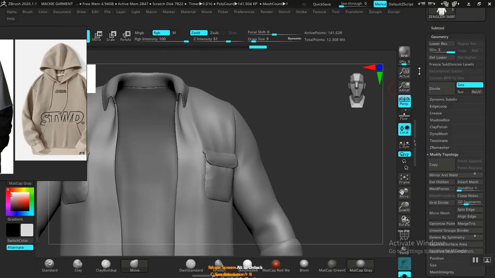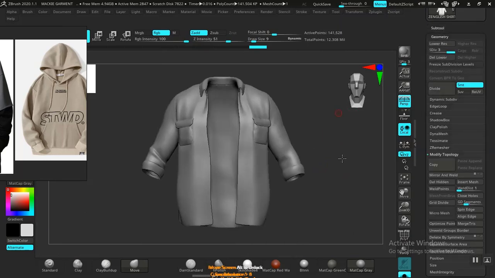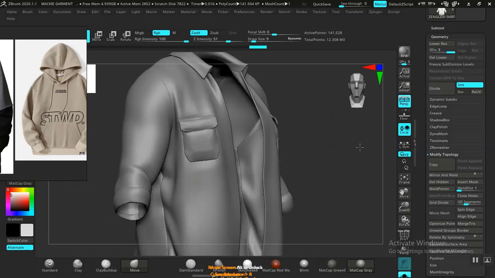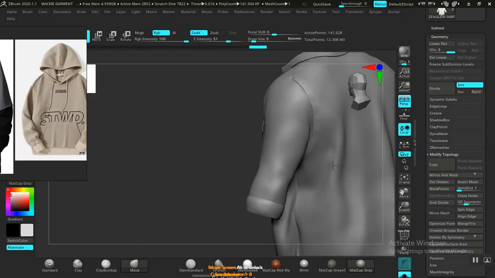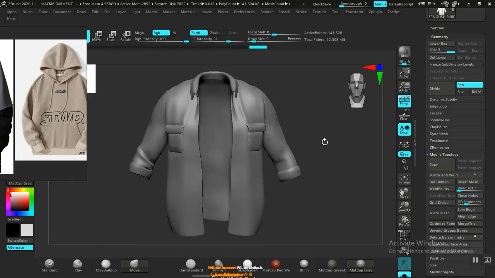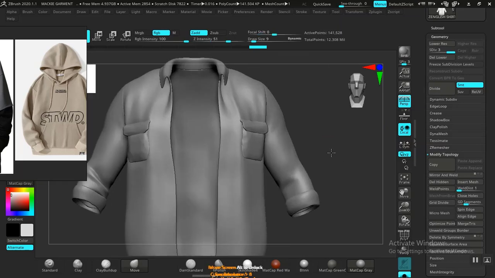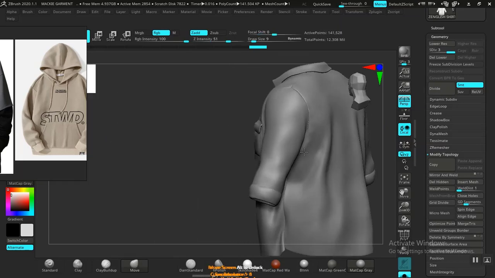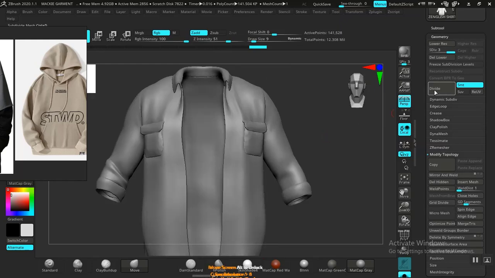So I think we need a few more polygons on this, in millions, so we can actually sculpt more details on top of this. So let's just crank up the subdivision level. Before I do that, let me just take this down to the lowest and then do a quick save.